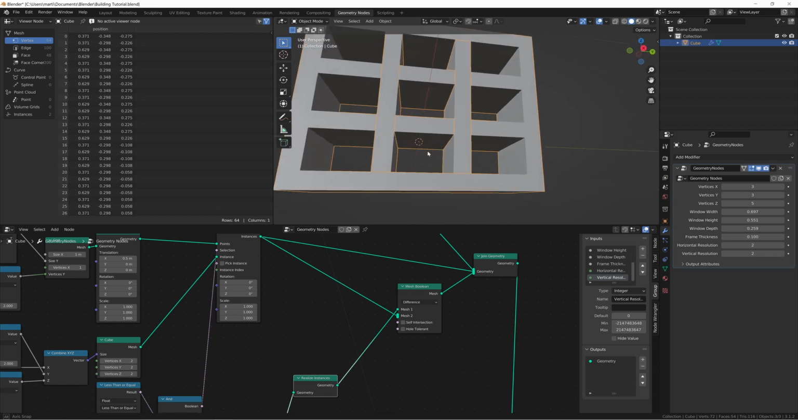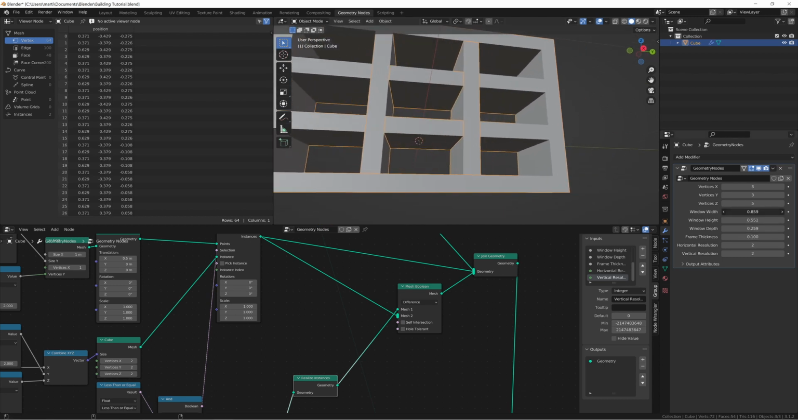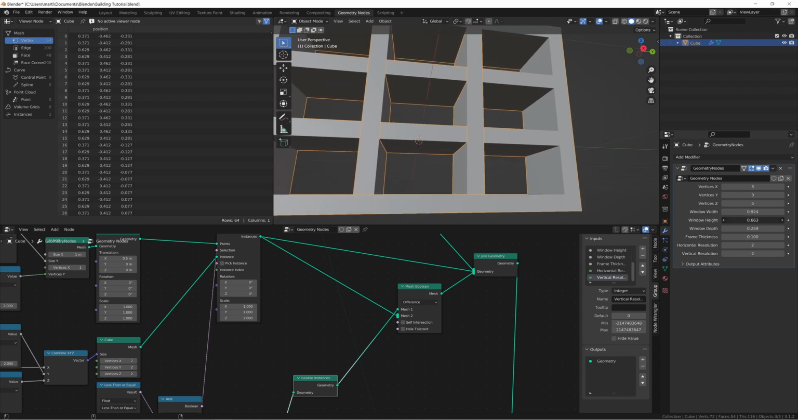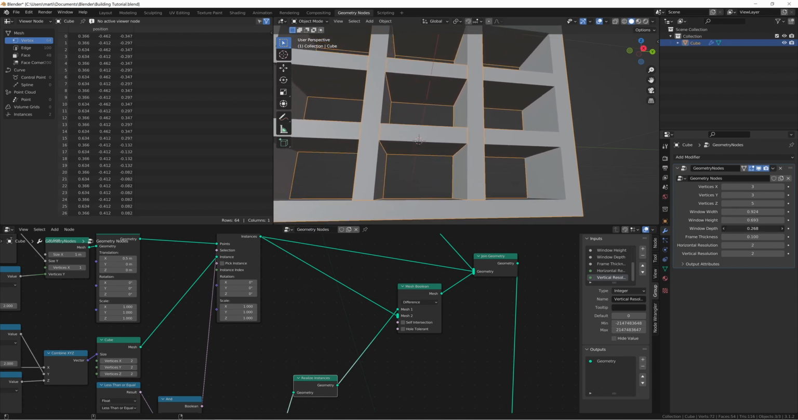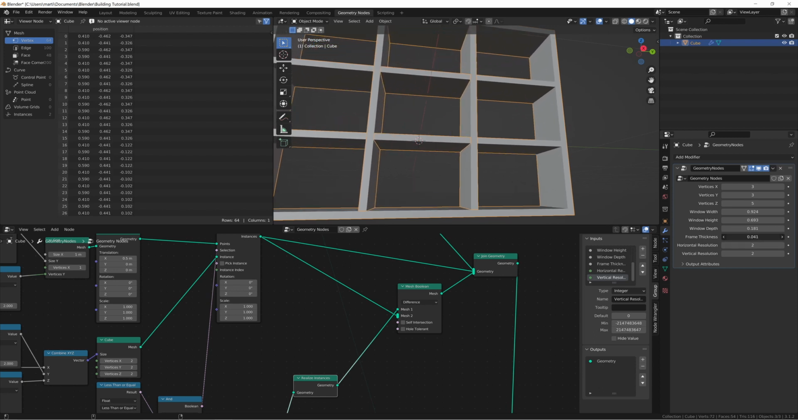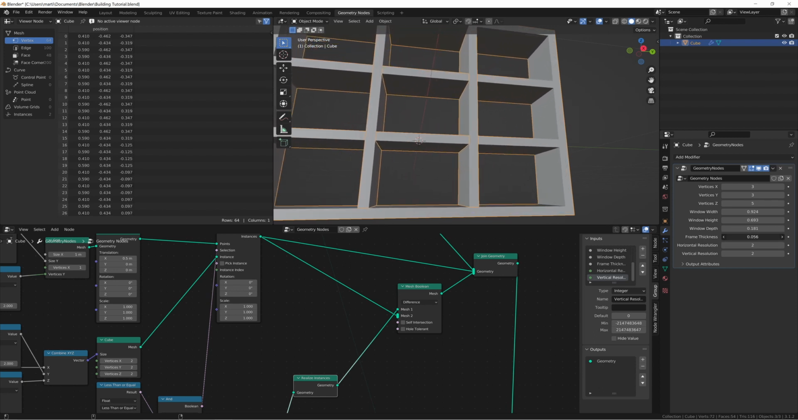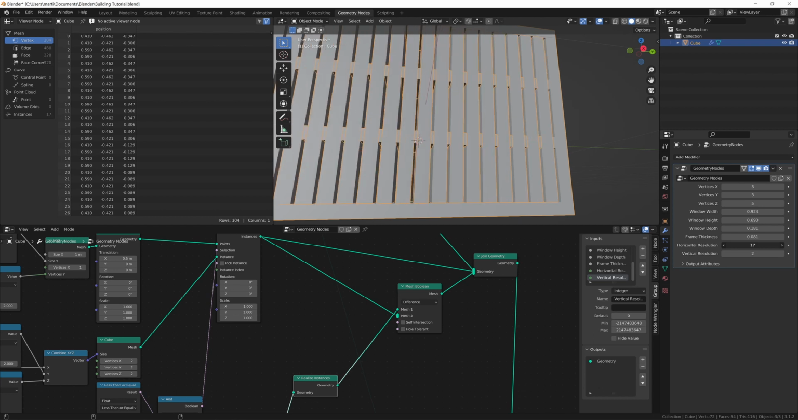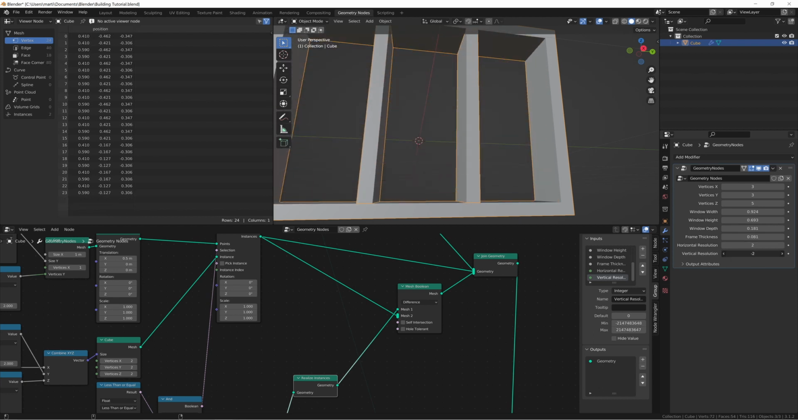Nothing's overlapping, and we can control the width like so. It dynamically spaces, height dynamically spaces, the depth dynamically does that. Frame thickness controls everything as one, and you can independently control the number of bars on each one.